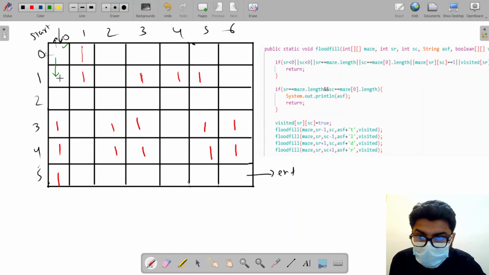So we won't have the problem anymore, because if we try to move upward, it will check if visited[sr][sc] is true. It is true, so it will return from here, so we can't make the upwards call. Now if we proceed forward, if we try to make a left call, this is not possible because it will move outside the matrix. So we can only move down.